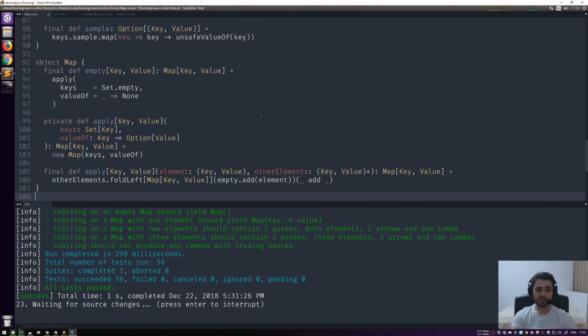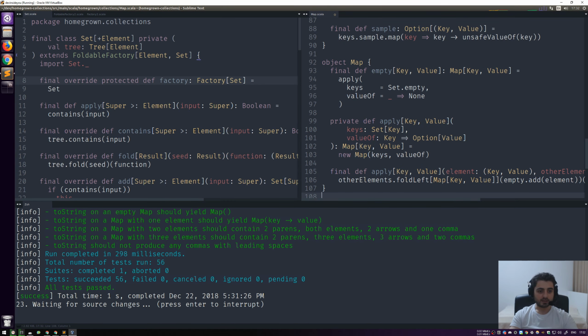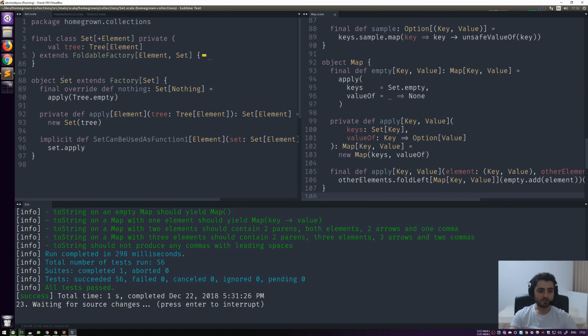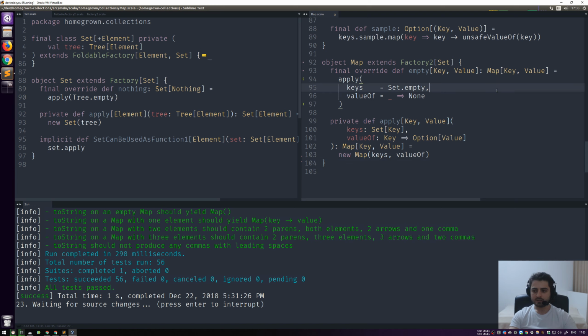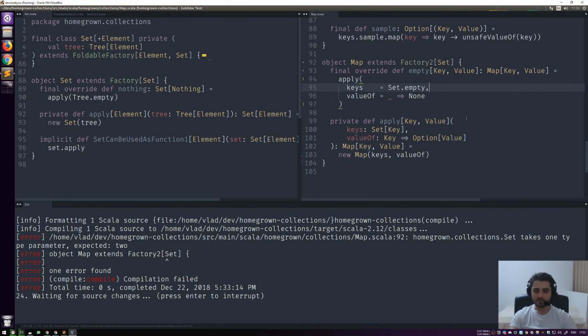So if you go down to the companion object, the same as with the sets. In fact, let me do this. So I have map on the right, I have set over here. So if I collapse this thing, the same as with the set, the map is going to be a factory two of map, but whereas set overrides nothing, we're going to override empty, which we already have. So we can have final override def empty, and that apply thing is being brought by the factory, so we can just remove it like this. And I believe if I haven't forgotten anything, then it should already be fine. Obviously it's not of a set, it's of a map.